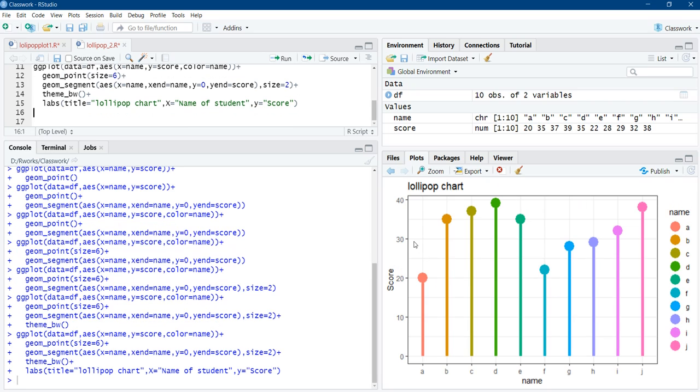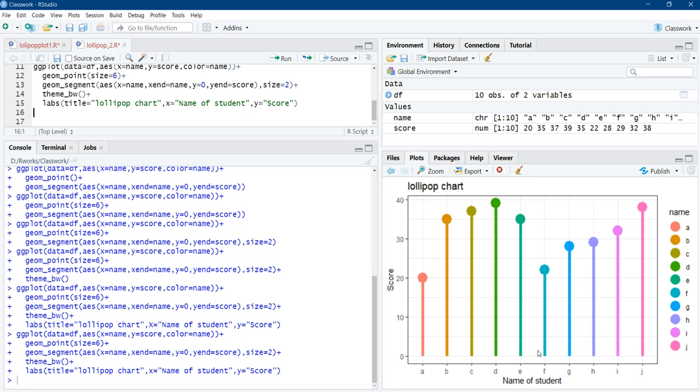And this is the lollipop chart with titles, also axis titles. Here the name of student did not get changed because X is capital. I will change it to small and run. And now name of student is there, and the axis titles are also there. This is about the lollipop chart.